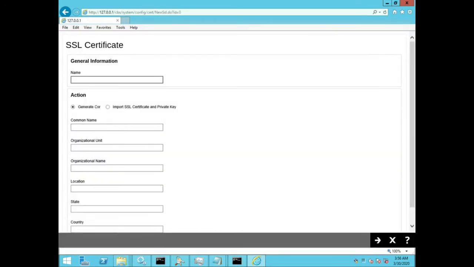And then you can give it a name, and then your action is either to generate a CSR or you can import a SSL certificate. Remember, the common name should be your FQDN, your fully qualified domain name, such as www.domain.com.